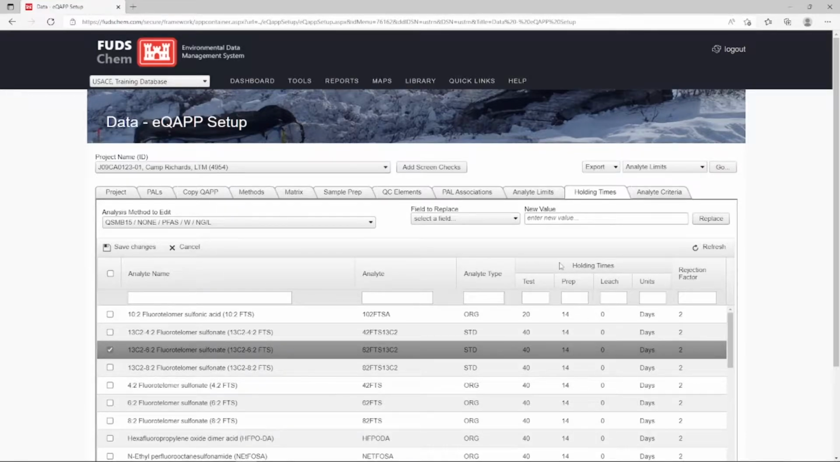National Functional Guidelines do not use gross hold times, so for projects following the National Functional Guidelines, the rejection factor is 1. In other projects, the gross hold times may be 200% of the holding time. Therefore, the rejection factor would be 2, as is the case for this project.